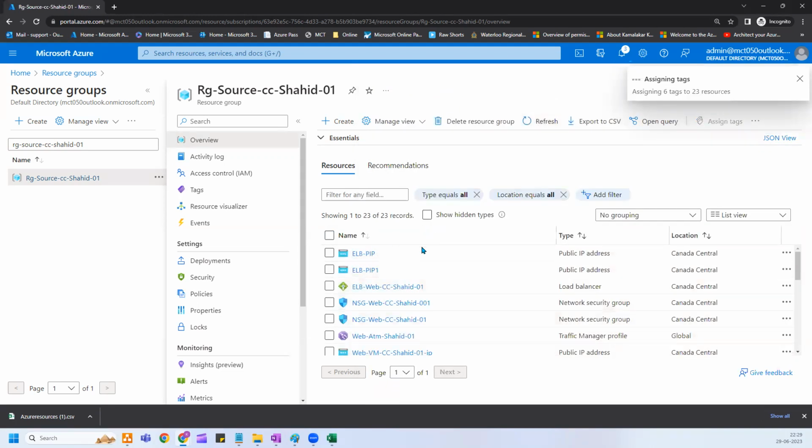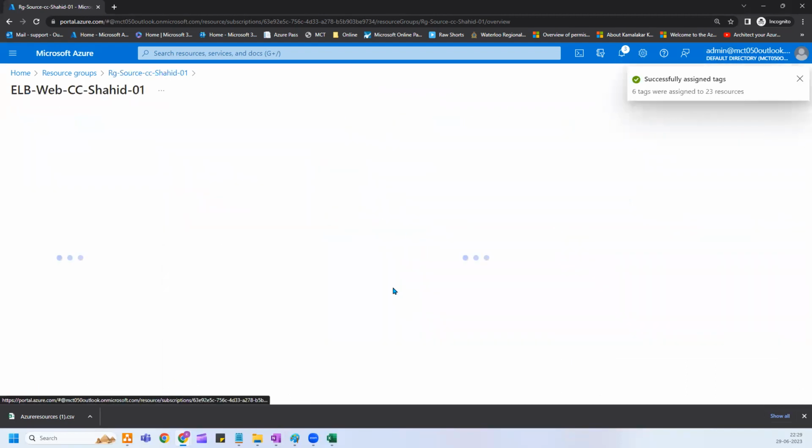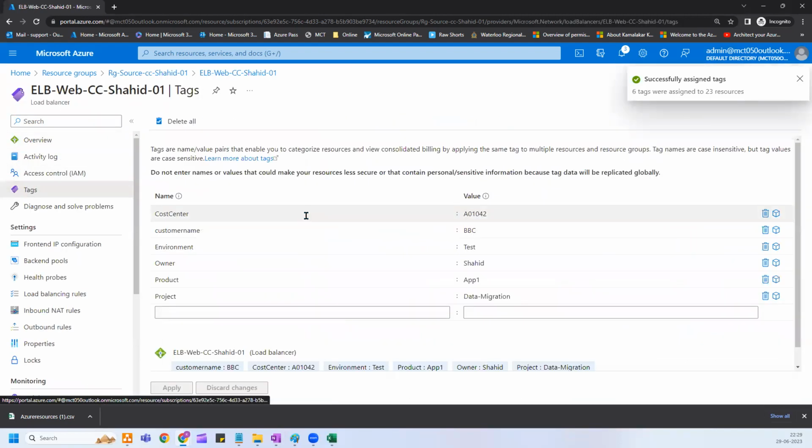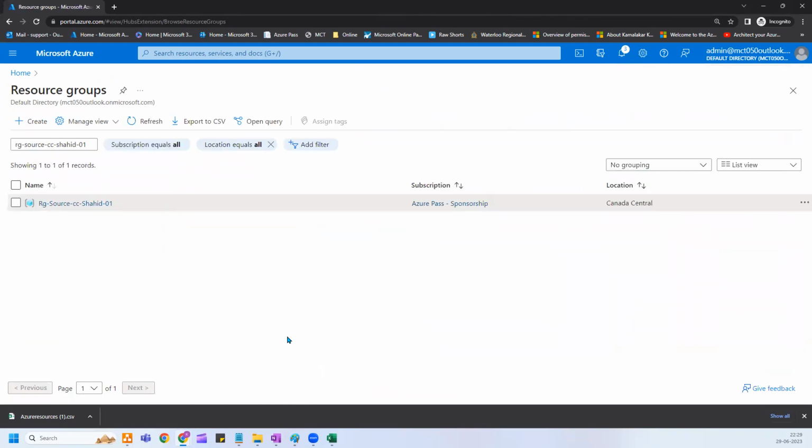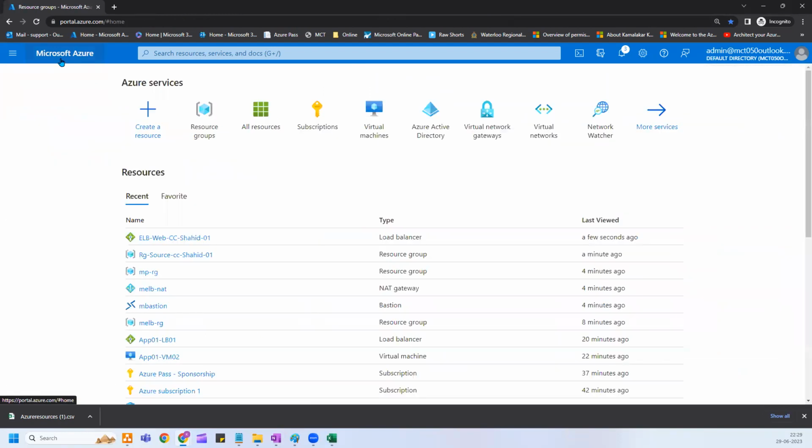So all 23 will have these tags updated automatically. You see, if I go to the tags, you have it. Now I think let's go with this 3. I think that should be fine. We don't need to go further or beyond, right? Now what else can we do?